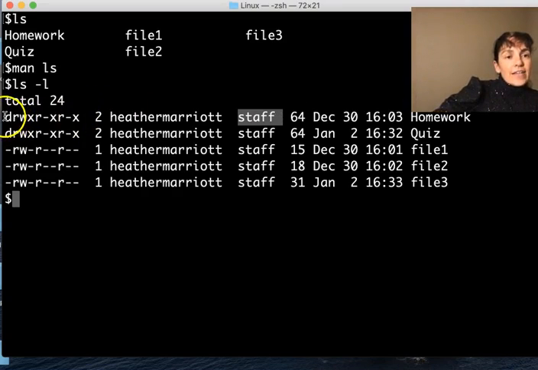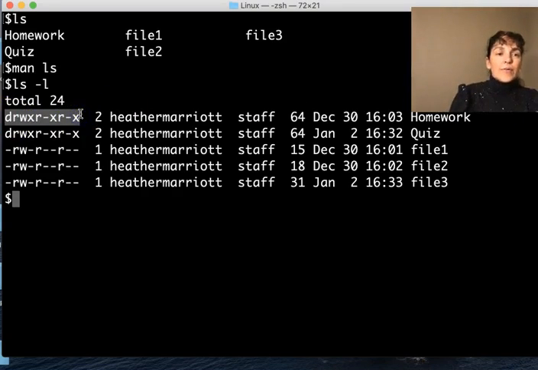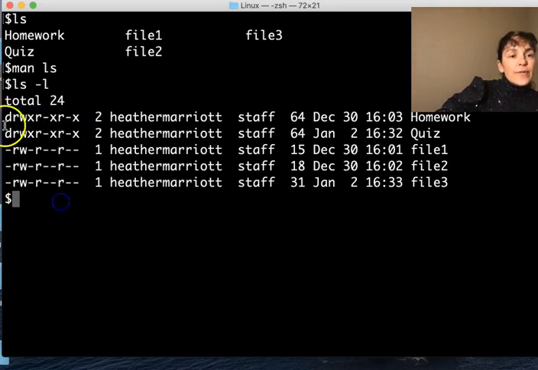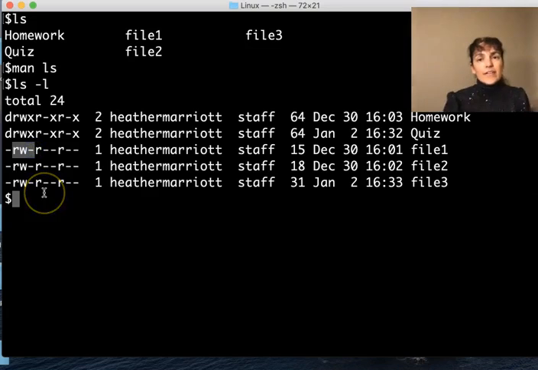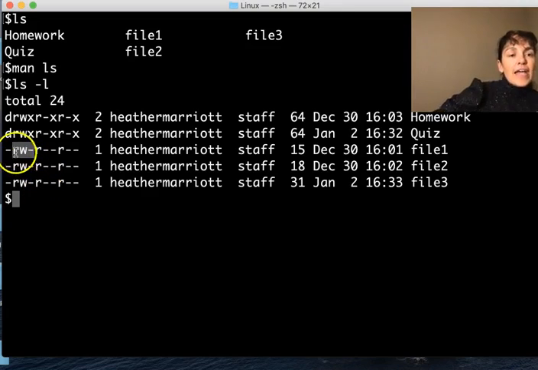And then we've got all these letters or dashes. The very first one is D for directory. That's what's a folder and what's not a folder. And the ones with the dashes just mean they're files. And then we can look at these 3 characters at a time. These are the permissions on the file or the directory. R is read access, W is write access, and the dash means you don't have that access, but X would be execute. You can run a program.